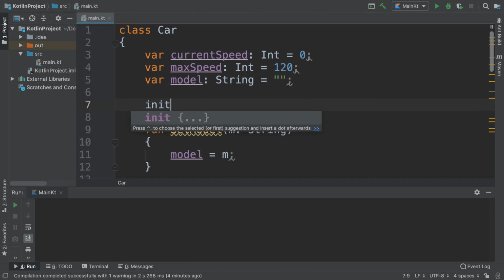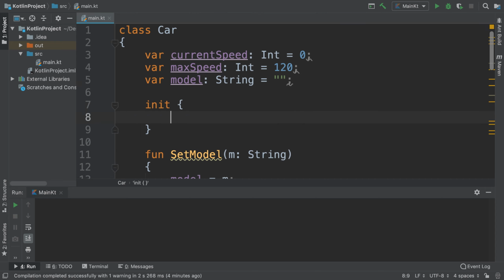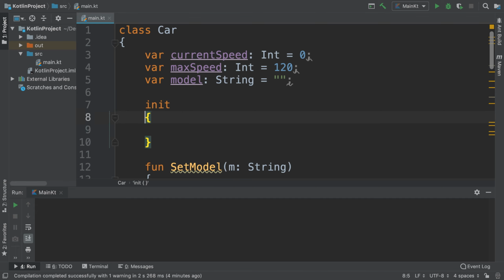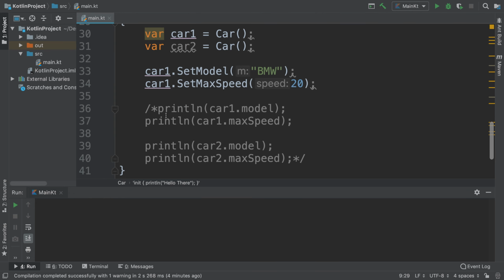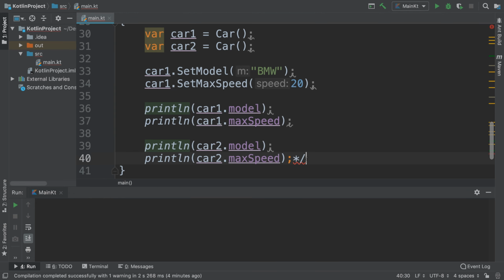So you put the keyword init, which is short for initialize, some curly braces, so it's like a function, and here you do any setup. I'm just going to show you a print line first. I'm going to say hello there. And if I were to scroll down, I'll uncomment these.